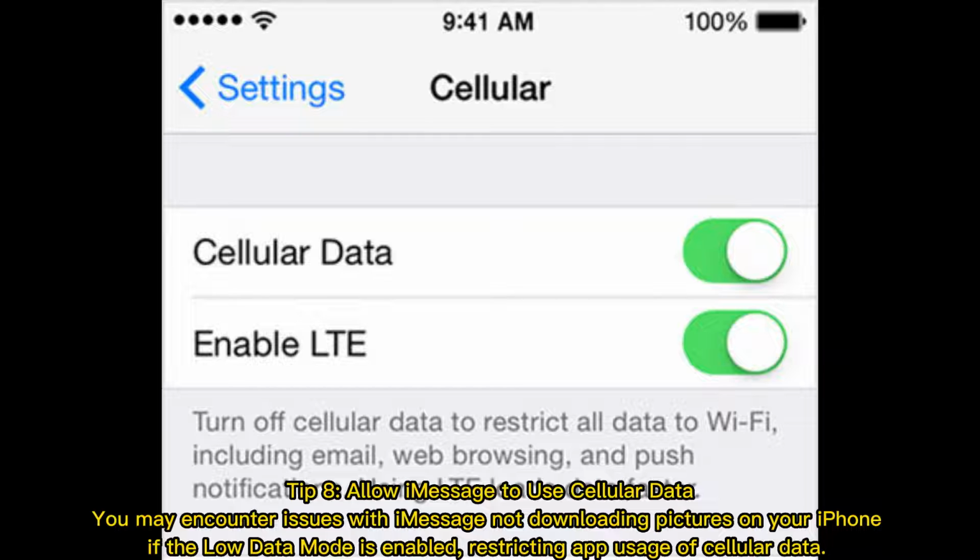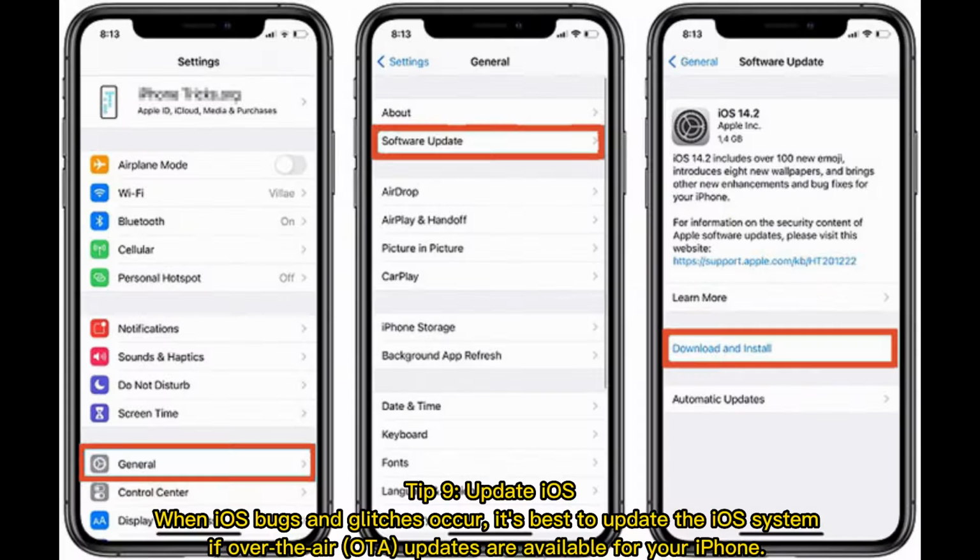Tip 8. Allow iMessage to use cellular data. You may encounter issues with iMessage not downloading pictures on your iPhone if low data mode is enabled, restricting app usage of cellular data. Tip 9. Update iOS. When iOS bugs and glitches occur, it's best to update the iOS system if over-the-air (OTA) updates are available for your iPhone.